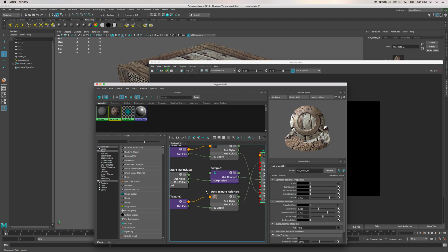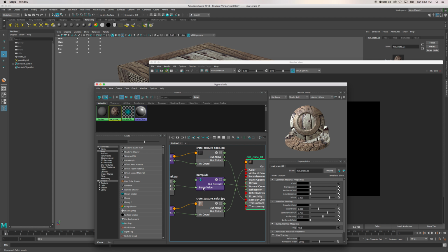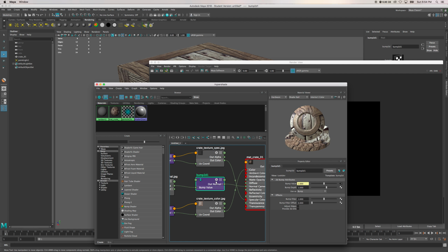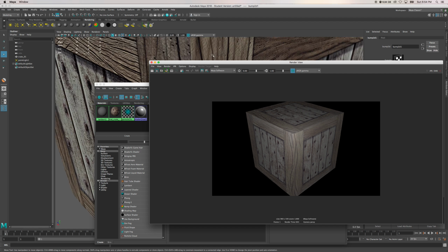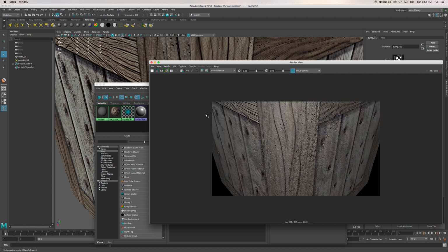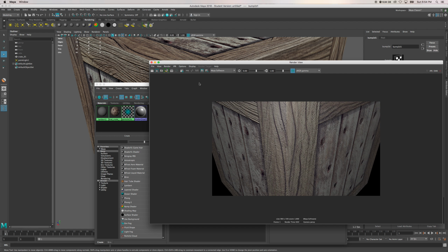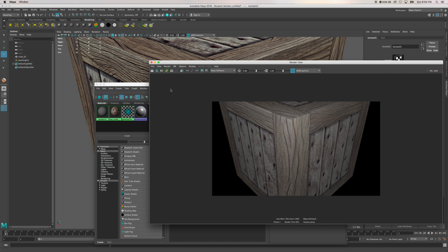Now you remember when we created our bump node, right here it gave us a 2D, our bump 2D node, and we have a bump depth. You want to make sure you adjust this a bit. By default it's always set at 1, which usually is a bit too high. I'm bringing this down to like 0.15. We'll see what that looks like. Do another render. That's looking a little bit better. Zoom way in on this guy. Yeah, that's looking a lot better. Looks more believable. And that's what we're going for.